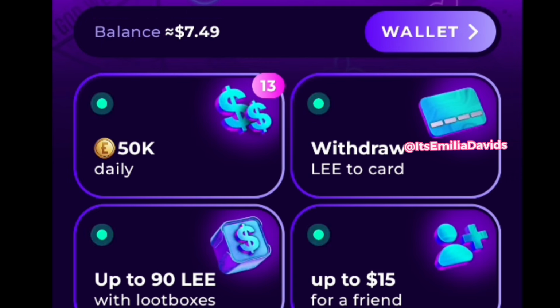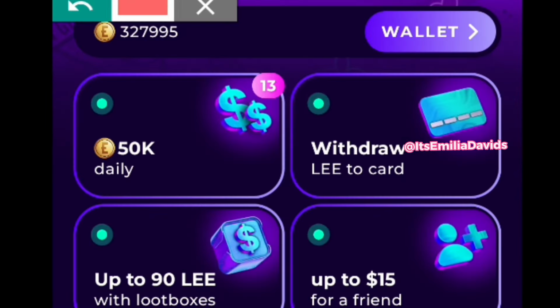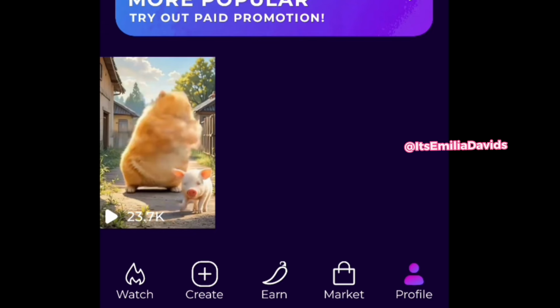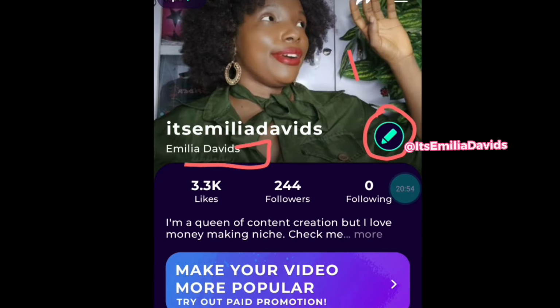But before that, if you know that the name in your bank account is not the same as your Cheelee profile, just come over here and correct it. So guys, after tapping on profile here, if you want to change the name to be the same as the name in your bank account before placing a withdrawal, come over to this place where there is a pen. Once you tap on it, you will be able to correct your name.